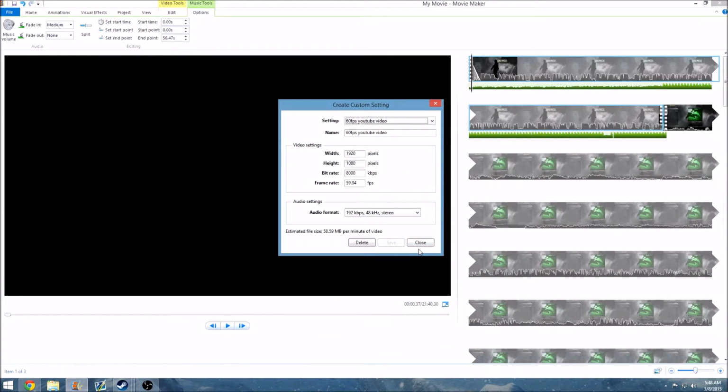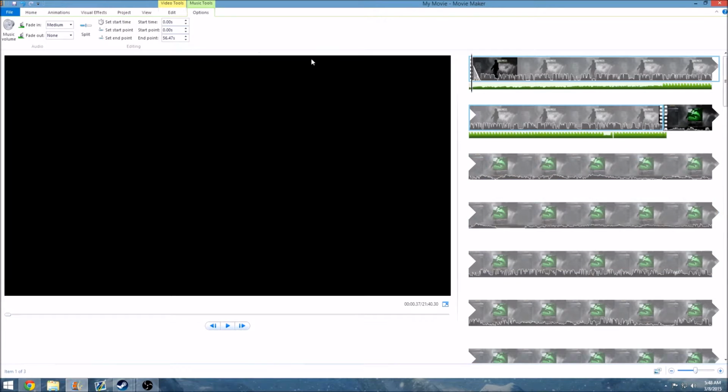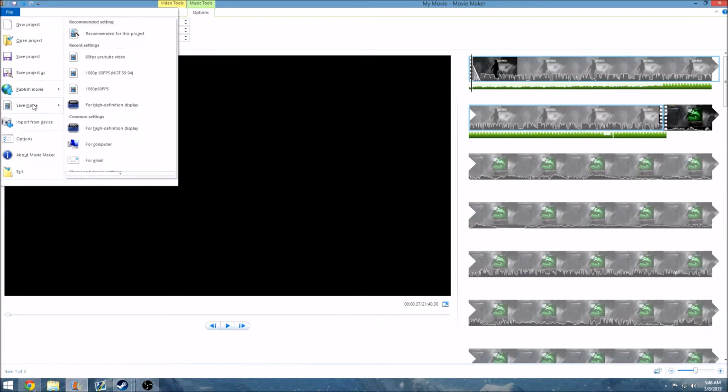Then after you save it, you basically want to render it like you normally do. Go to File, Save Movie, and you should see on Recent Settings your custom setting. For example, this is mine right here. So if you're doing this step by step and you're trying to render right now, you can just end up clicking that. I'm going to use my custom setting, but you would normally do that as well.